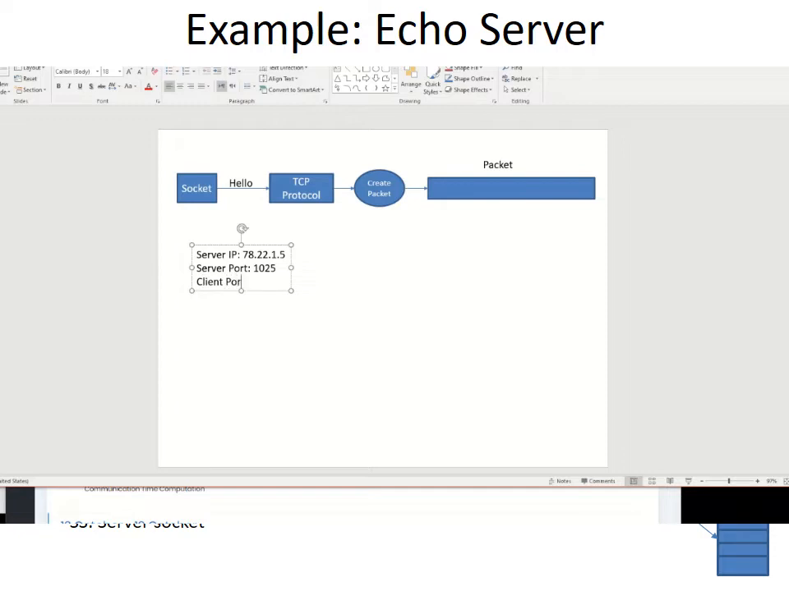Client IP address, let's say it is 212.34.4.76. Client port, let's say it is 1035. Okay, so if this is the case, and of course the word hello.